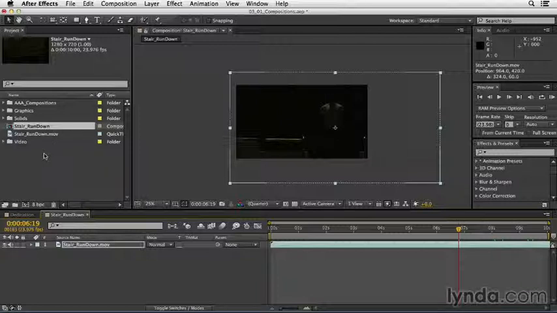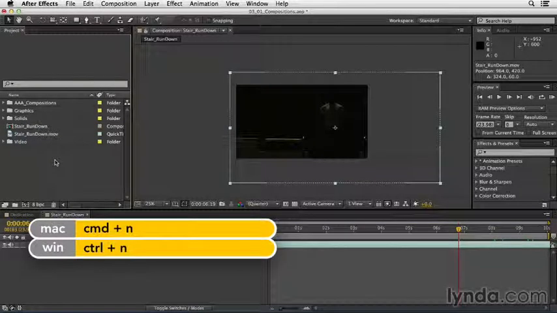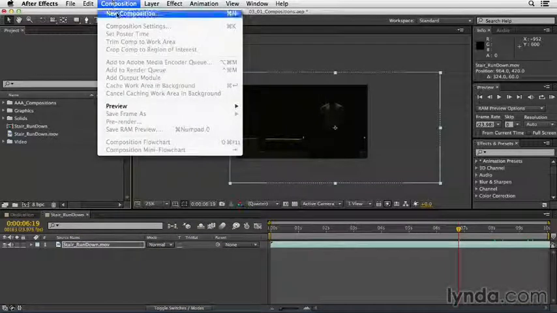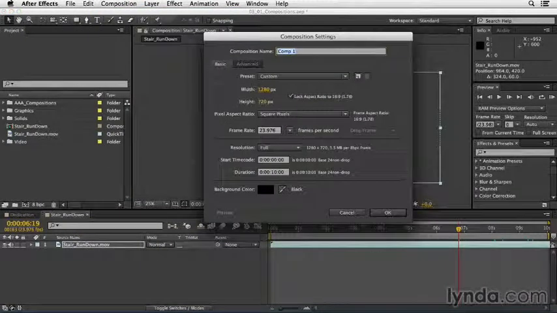How do you create a composition just straight from scratch? You can press Command-N or Control-N on the PC to open up the dialog box, or you could just go to Composition, New Composition. This way we could create a completely new blank composition.